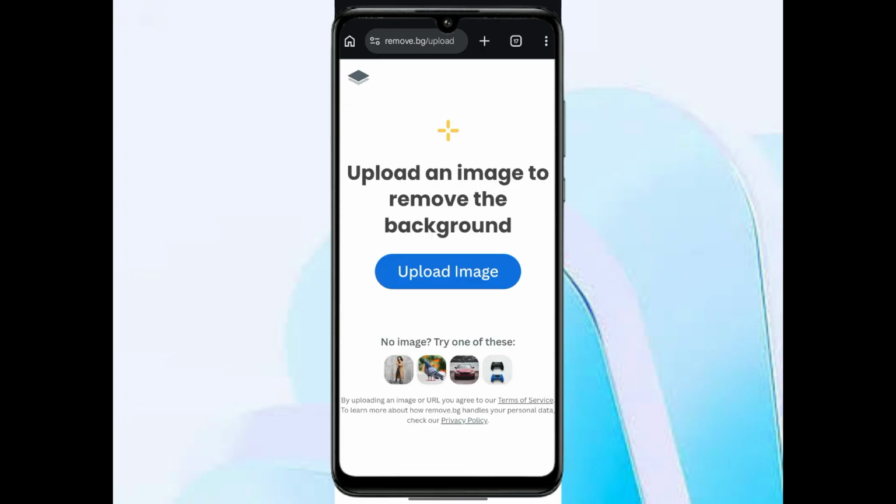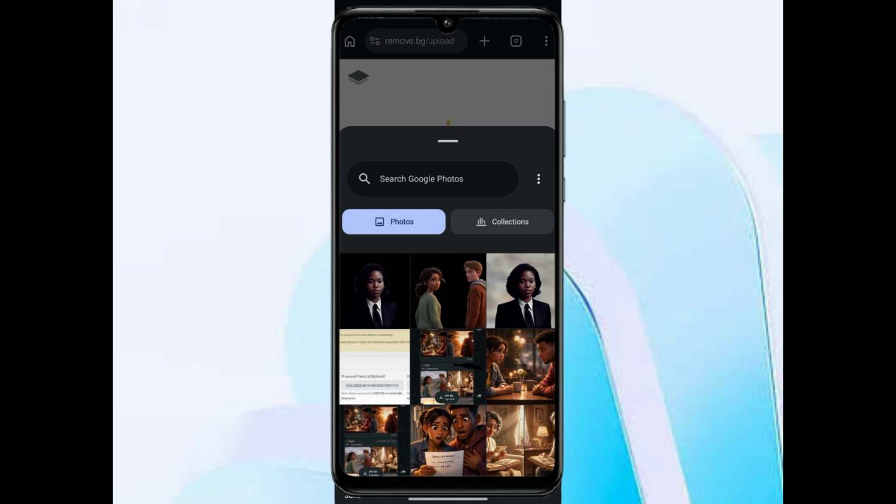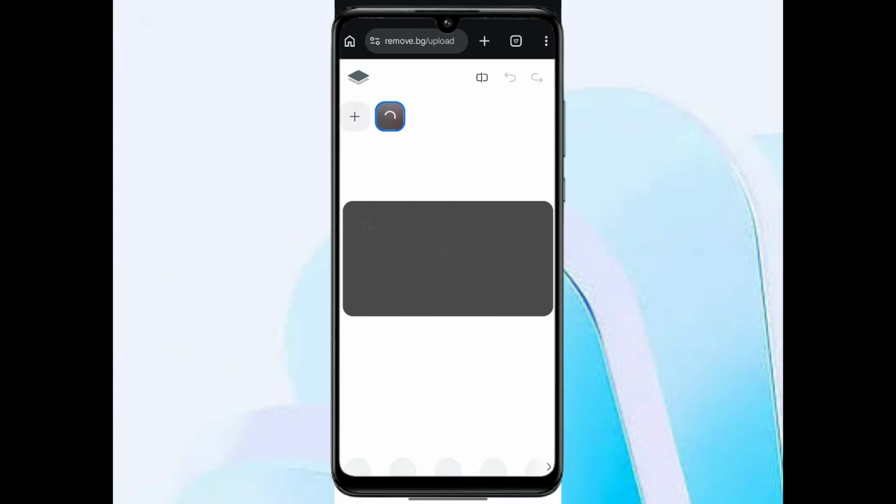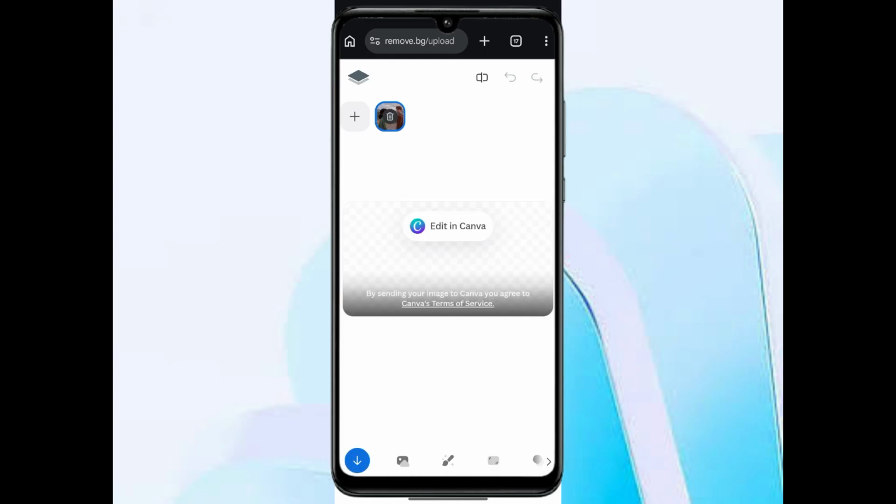You click upload image. So let's just pick any image from here. You click this and done. Then just wait and see what happens next. You can see it's removing the background now. You can see the background is gone. So all you need to do is to click download.